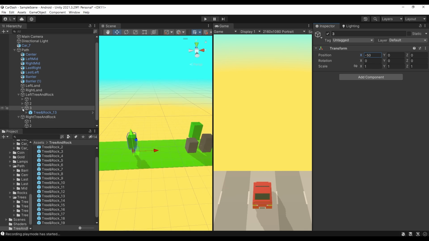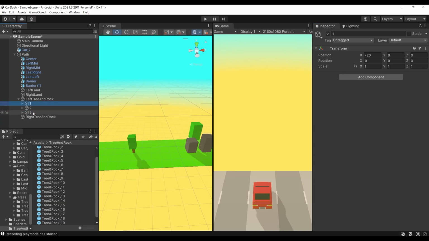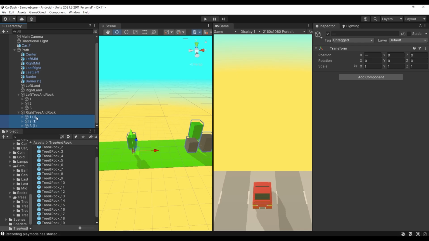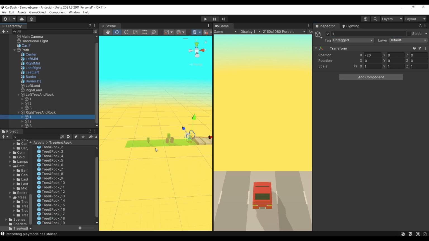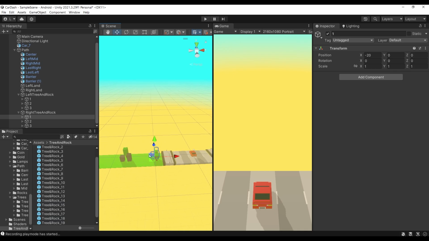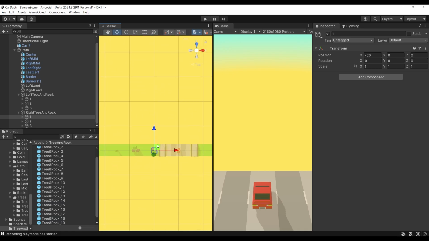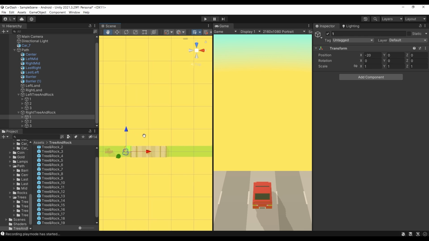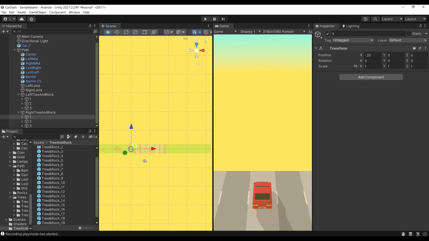Do the same thing for the right side. You can delete the empty game objects, duplicate this one on the left and drag them into the right. Now reset the names and positions, removing the minus sign from the X position.